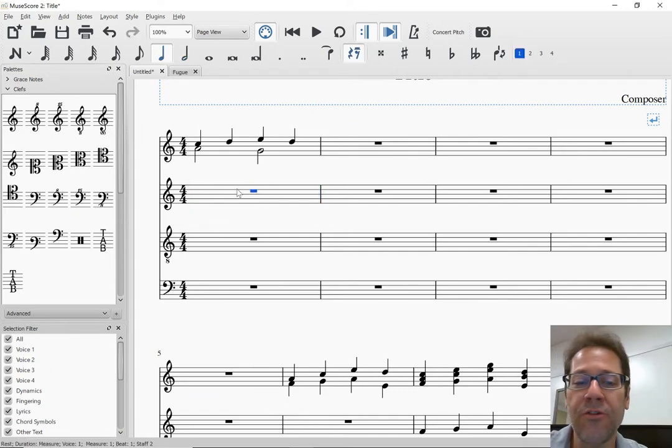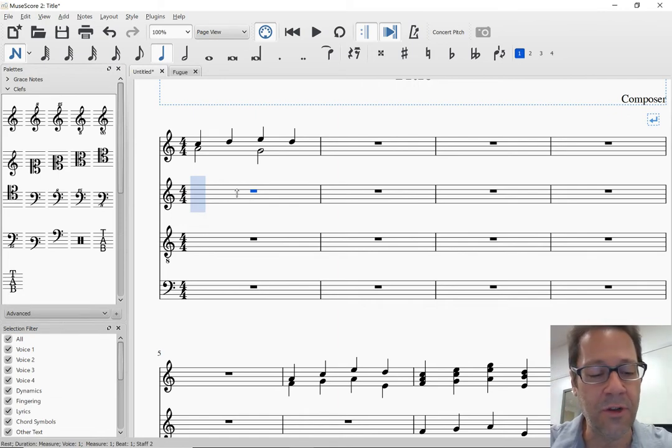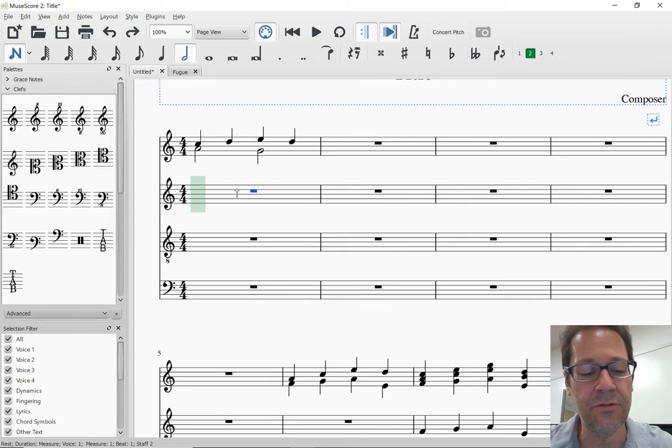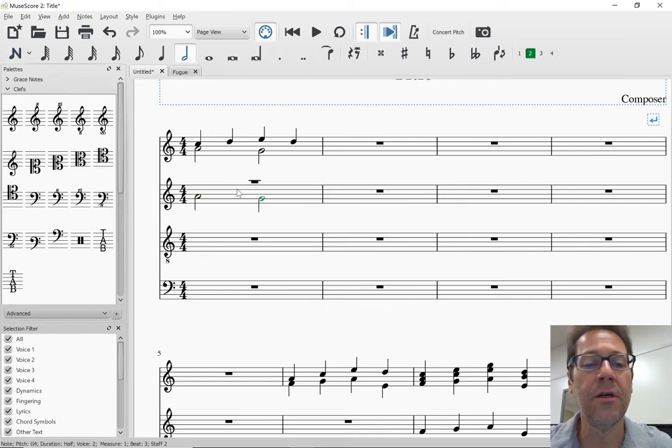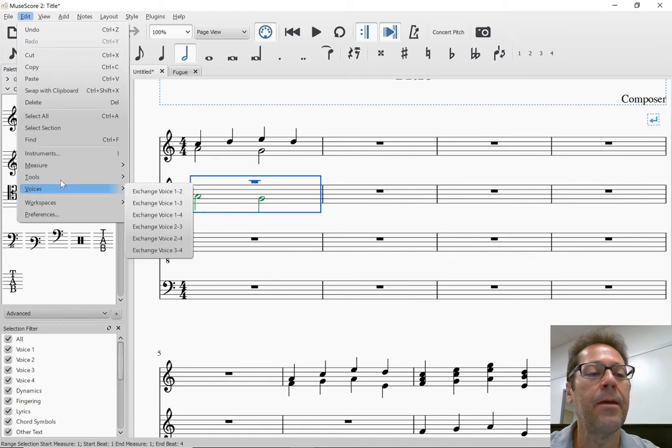Okay, so implode. I want to see if that had something to do with all the pasting and undoing and everything I did. I just want to enter that measure from scratch. I'm going to switch to voice 2 and say A and G. Oops, let me do it as half notes. A, G. Select this and say implode.